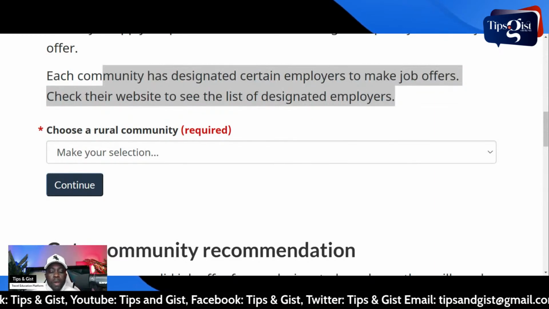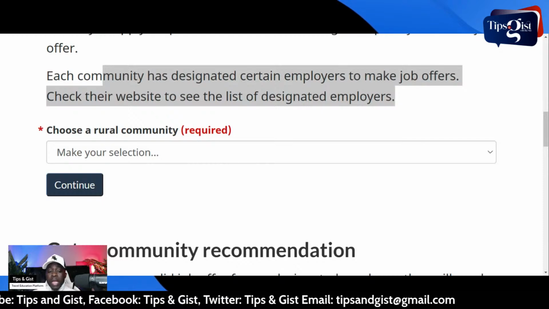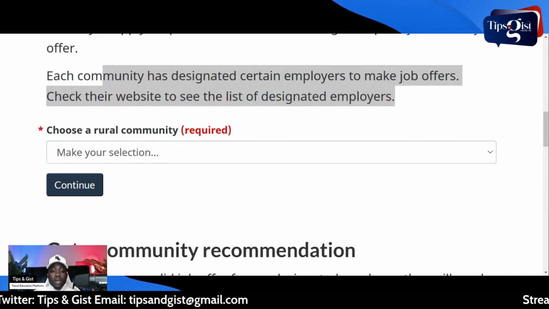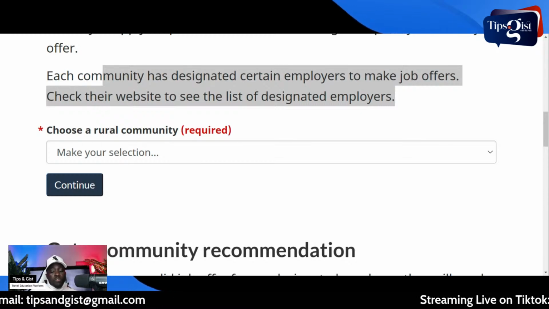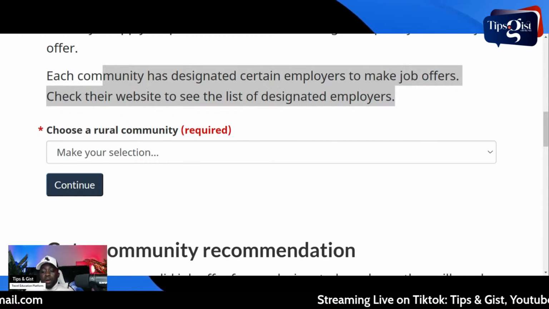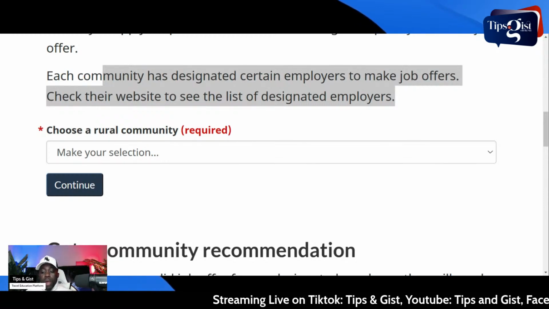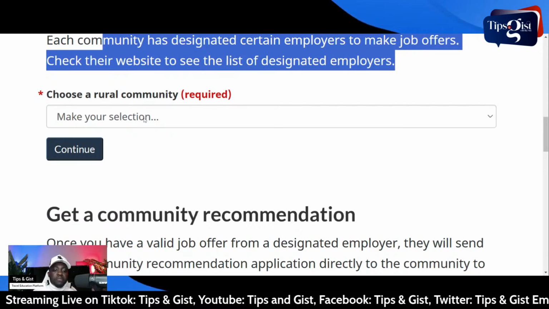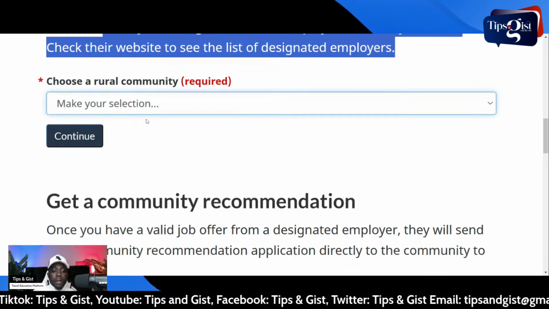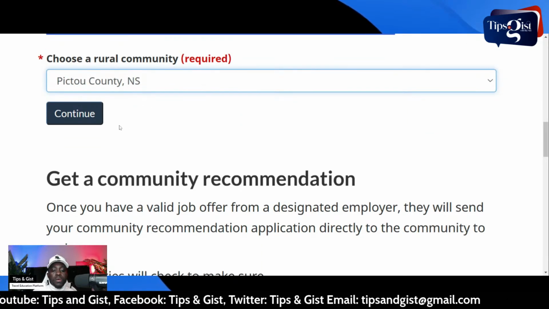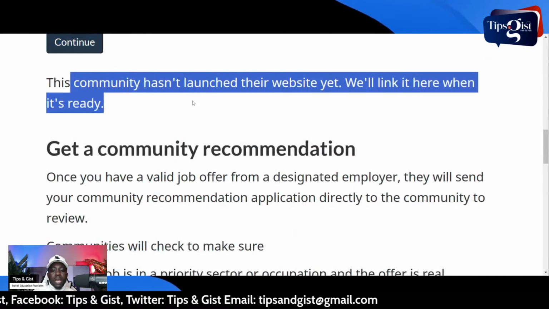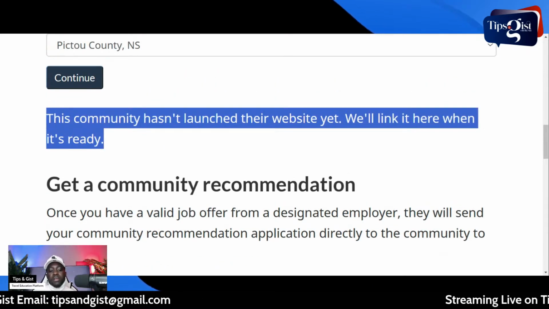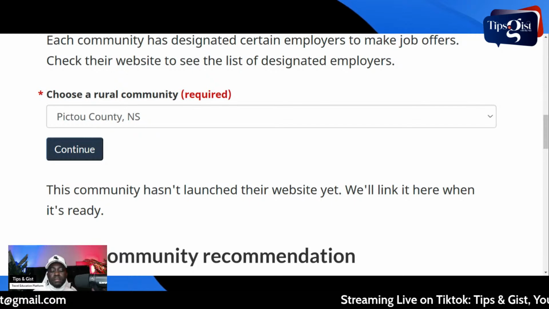Each community has a specific website that was launched for the provincial nominee communities, and the first one is the Rural and Northern Pilot communities, where you can click on the website. But they launched on January 30th and updated in February, so some say this community hasn't launched their website yet. We will link it here when it is ready. It should be ready next month, March.